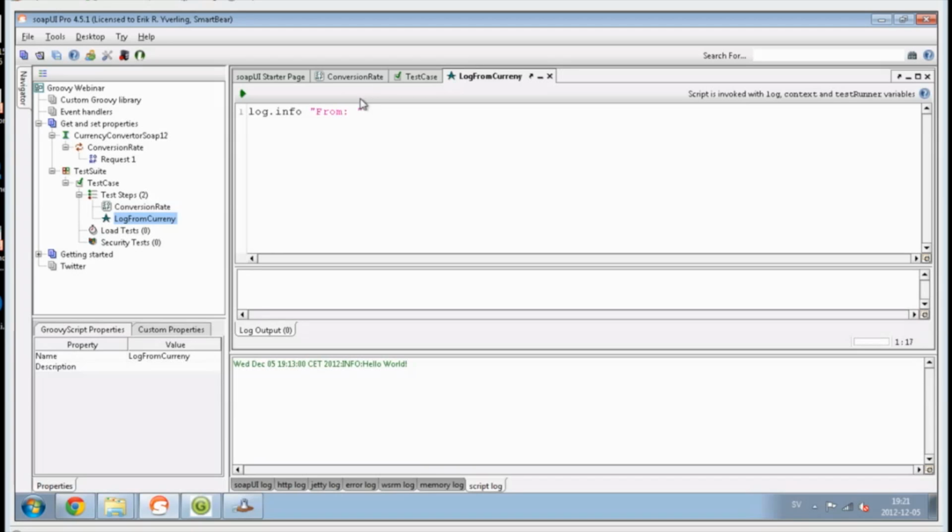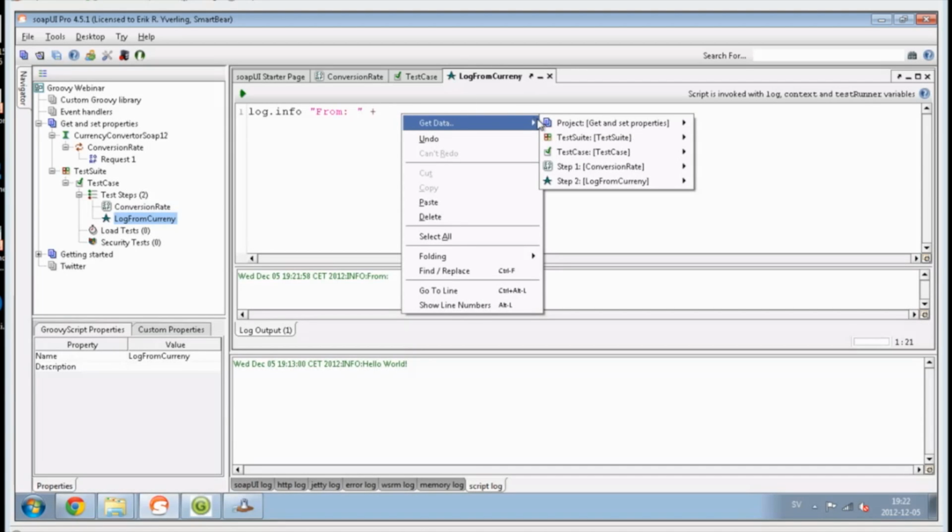Like that, and we can just run it and see what happens. Oh, we get the from, but unfortunately with nothing in it. So what do we do? We're lazy, so we use this feature that is available in SoapUI Pro. Namely, you can right-click in the editor and just go to Get Data. And then you go to the test case level and select the from currency property that we selected here.